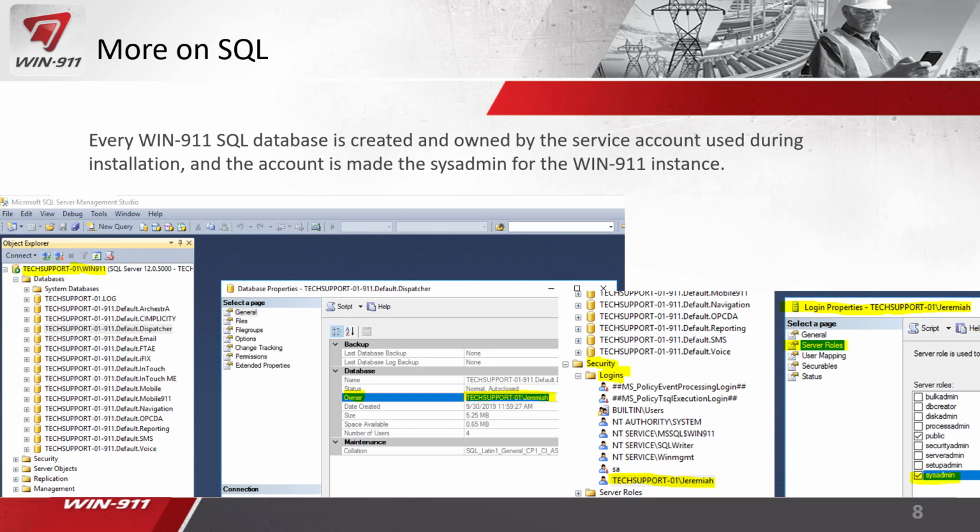Also, if you go a little further down on the right side screenshot, you can expand security, expand logins, go to that tech support 01 / Jeremiah, which is the account we use during installation. If you right click on that and go to properties, you'll see the server roles is highlighted, and the most important part there, the sysadmin is checked. So this is why this account cannot change. If you lose access to this account, if the password changes, you're not going to be able to get into SQL. The product's not going to be able to work until you get that password set back and you have access back into this SQL database login.